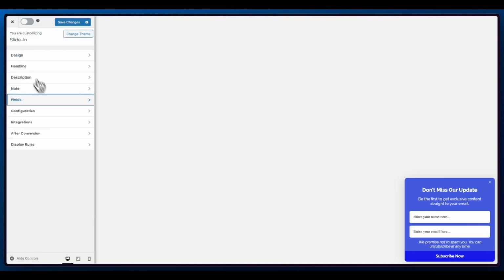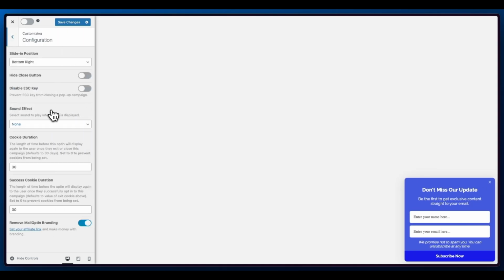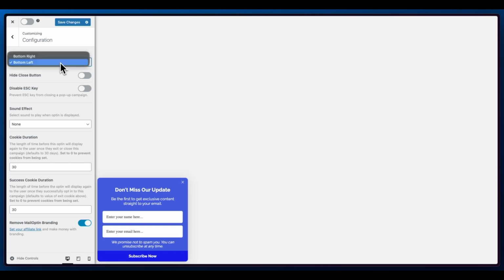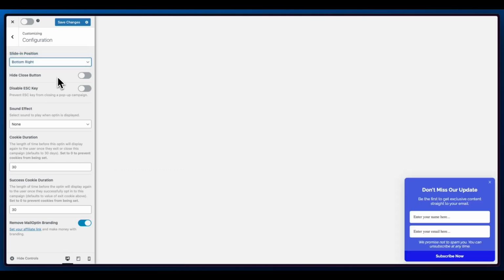Now back in the main menu, we have our configuration options. And here we can select our slide in position. That could be either bottom right or bottom left. So the choice is up to you. You can hide the close button, disable the escape key as well. You can add a scroll effect and configure cookie duration. Now all the way at the bottom, you'll see an option to remove or keep Mail Opt-in's branding.